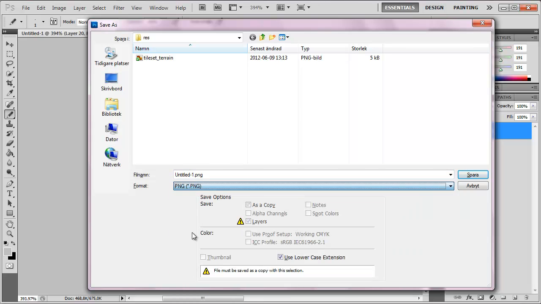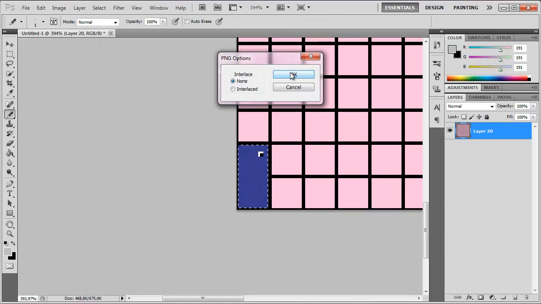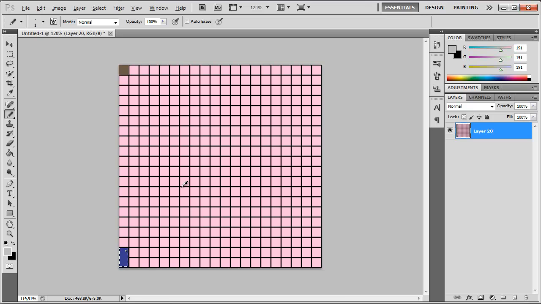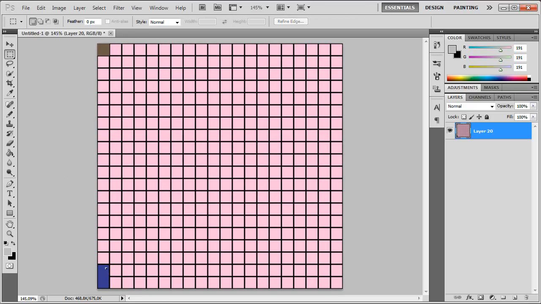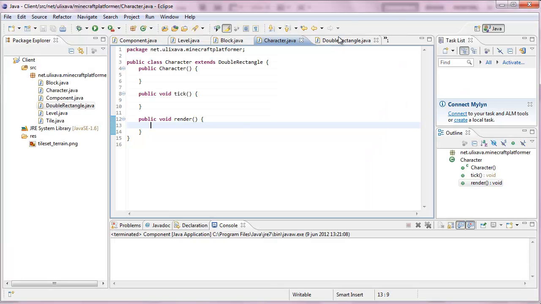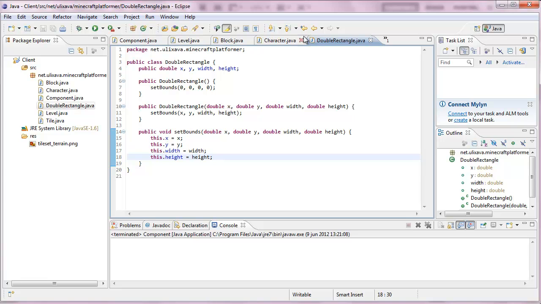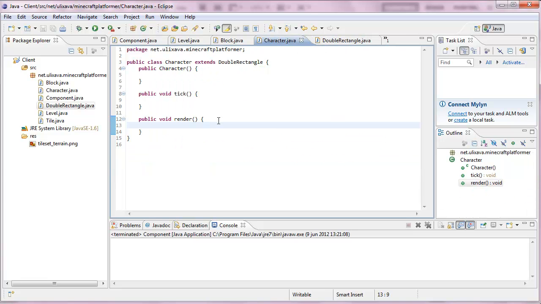So we want to save this again as a PNG. Just double click this to save it over. And now we've got the character. So now we can create, if we go over to this, we go to the DoubleRectangle. It's Character, render, oh, wait a second.